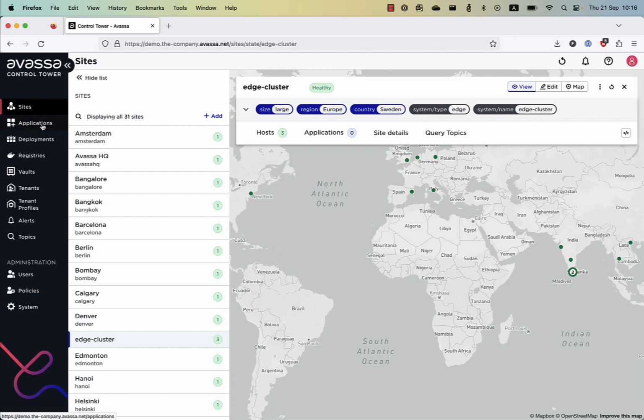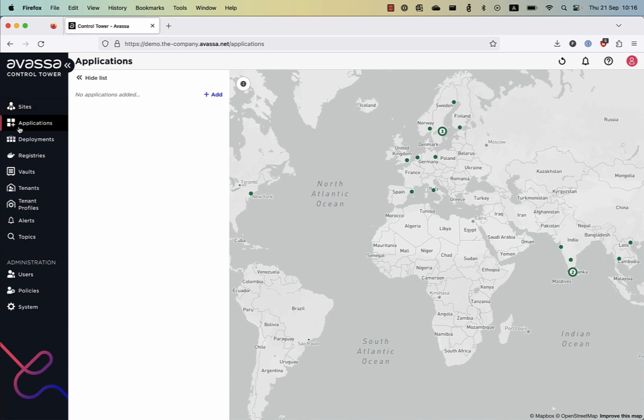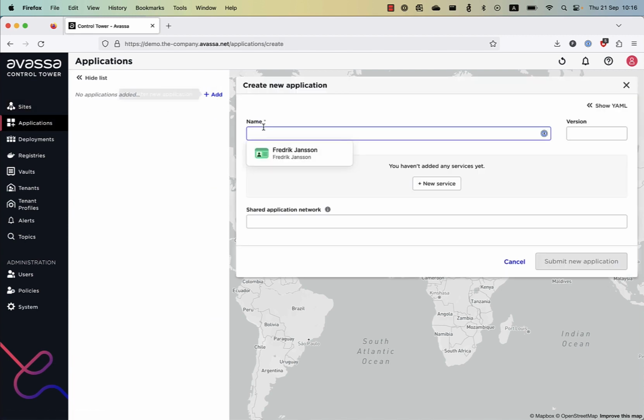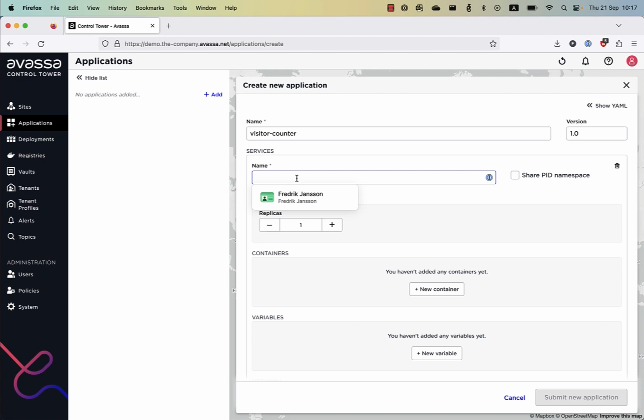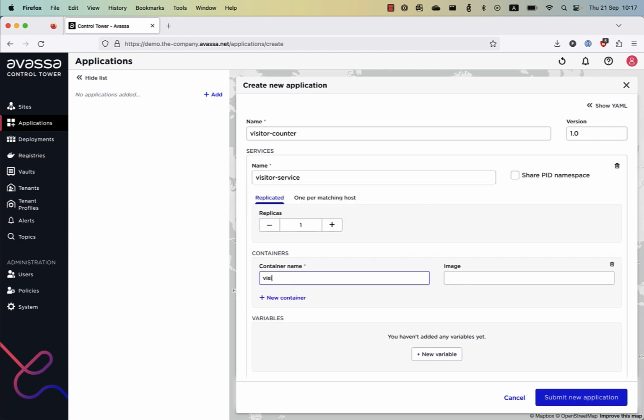With that in place, let's create an application. Go to Applications, click Add. We're gonna use our famous visitor counter application. I'm gonna give it a version 1.0. We're gonna add a service. This has a single service called visitor service, single container, visitors, and here I will paste in the URL. This is the URL for the image in our GitLab. I'm gonna click submit here.